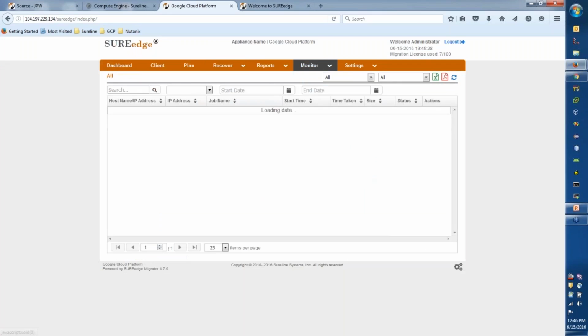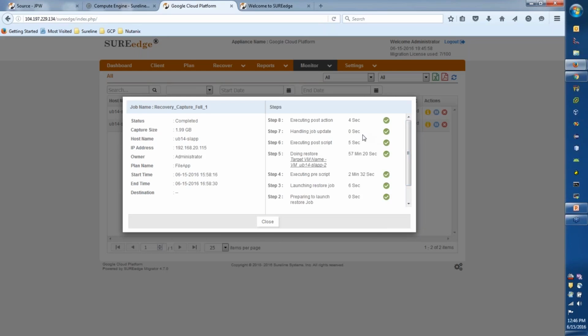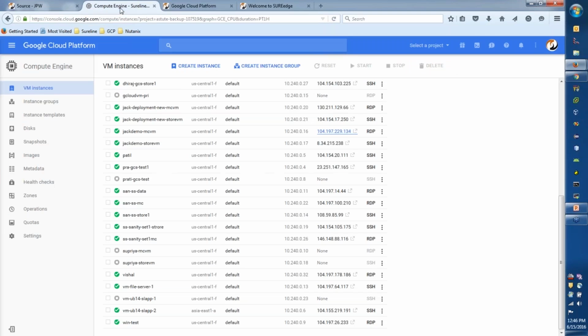Simply you can go to the job screen and monitor what kind of jobs have been running. It would tell you the exact status, like what state it is in. Okay, this is a typical screenshot that you will see. And let's say I have recovered one specific server out here, UB14. If I go back to my compute engine on Google Cloud, I see that this particular server has been recovered in Google Cloud platform.